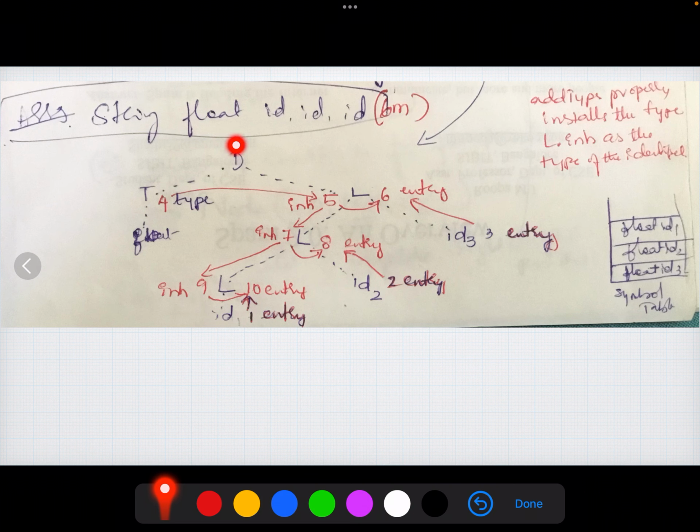Similarly, you can also try for float id comma id comma id. There are three variables here. D produces T L, L produces L id, this L is going to produce L id, and this L is going to produce id1. So this is identifier 1, identifier 2, identifier 3. Three identifiers are there, and in order to differentiate between these three, we have given suffixes 1, 2, 3 for id.